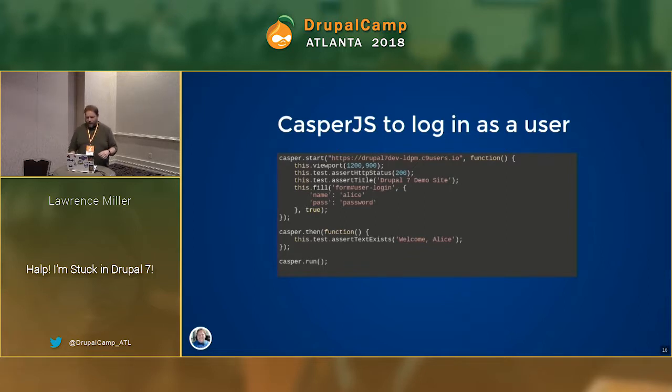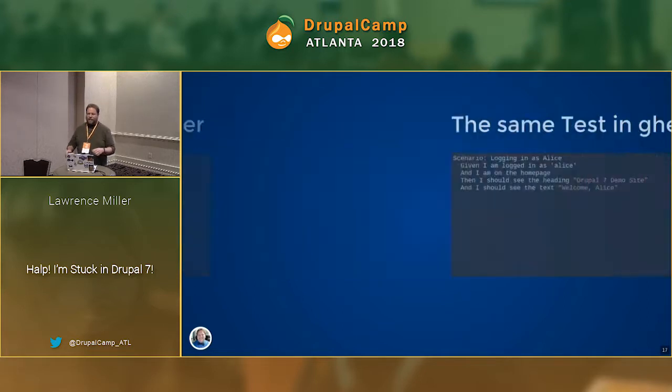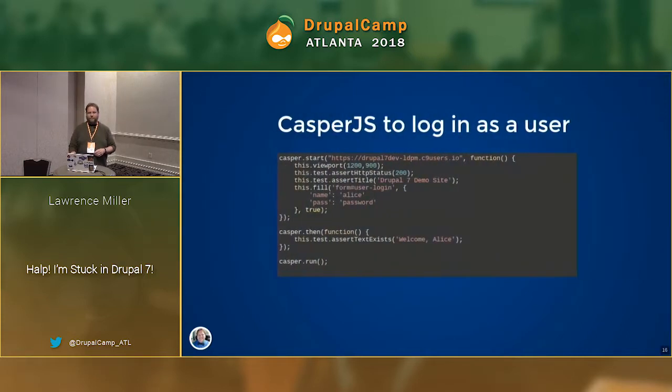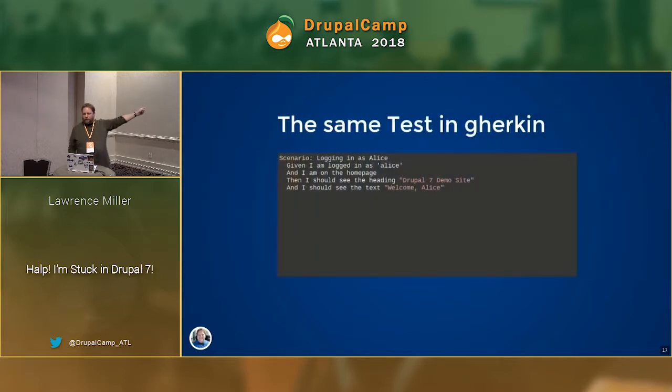Okay, let's look at this same test again in Gherkin, which is the scripting language used by Behat. Differences? This one is actually human readable. It will do exactly the same thing as the previous one, but you can have non-technical QA engineers or QA associates write these for you. You don't need to convert them into JavaScript to get them to work. So how do we get to this step?